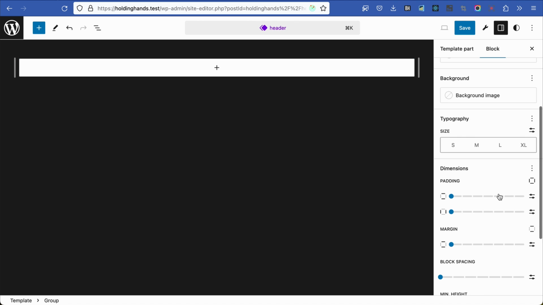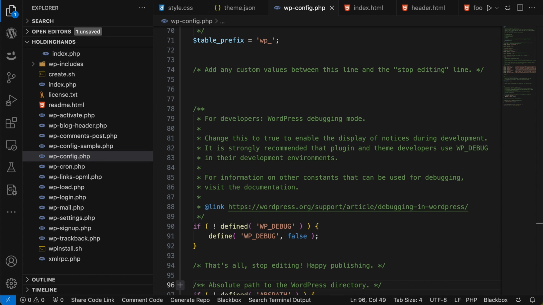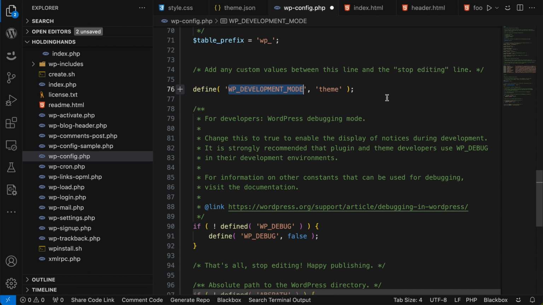Now there's one more important thing that I want to do in my wp config file, and that is to define the WP_DEVELOPMENT_MODE. And I want to set this to theme. So this ensures no caching occurs during theme development. Now, there's nothing more annoying than making changes in your code and then refreshing your page and nothing happening. So by defining the WP development mode and setting it to theme, this will eliminate all of that from happening.